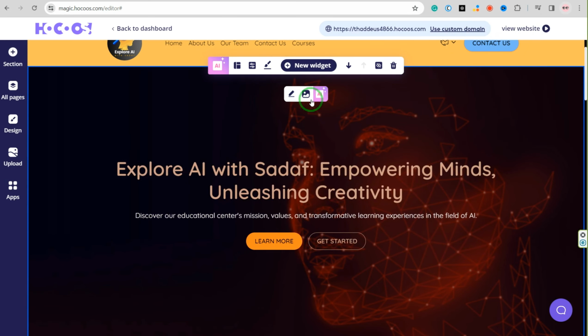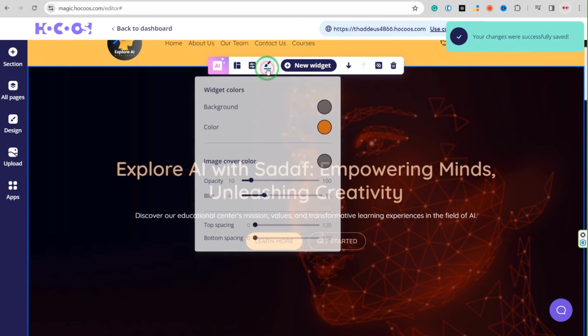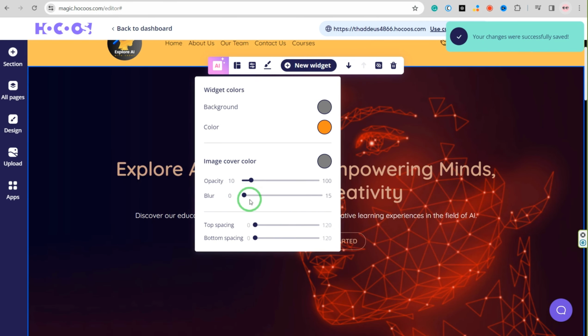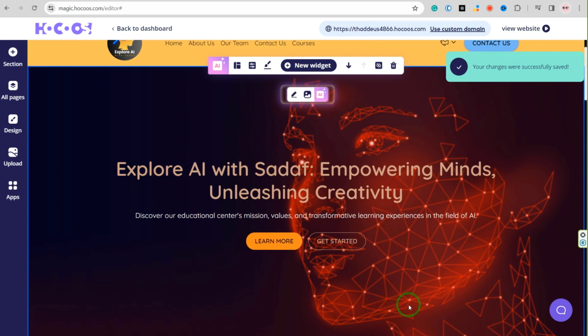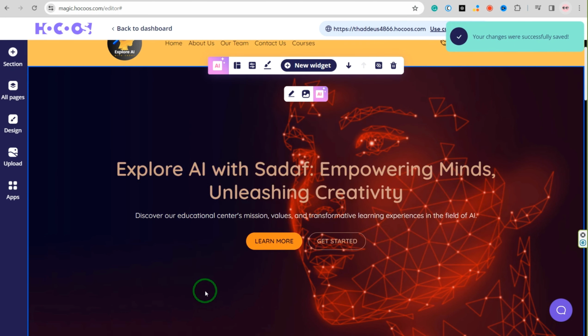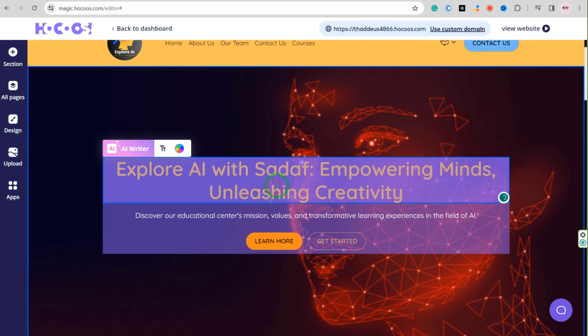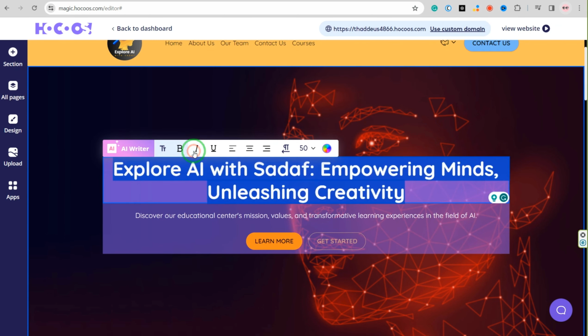If you notice that the uploaded image is slightly blurry, no worries. Simply select the widget design, and you can adjust the background settings, including increasing or decreasing the blur effect. Next, experiment with changing the style of the headline. By clicking on the T, you can easily choose your favorite style.